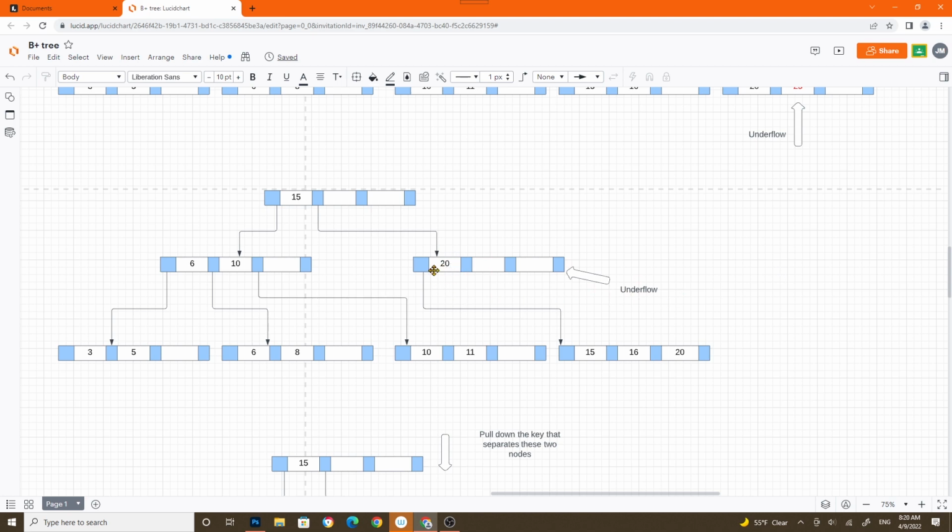But in this case it is only 20. When you merge all these values here, you pull this value down and replace the value of the first, that's the leftmost element, with the root value. So that is 15, right? When you merge, you pull down the root value and then replace the leftmost element of this merging node.